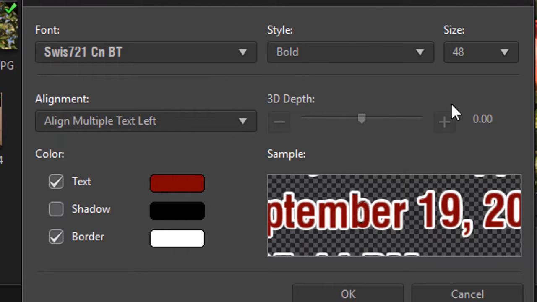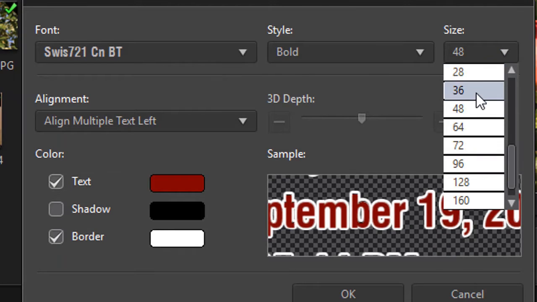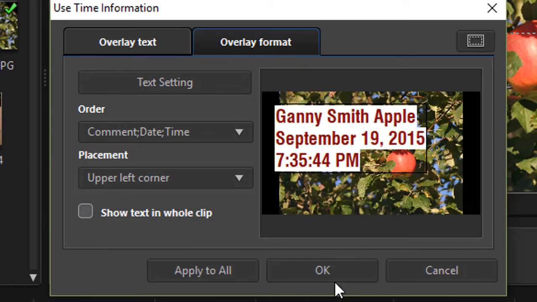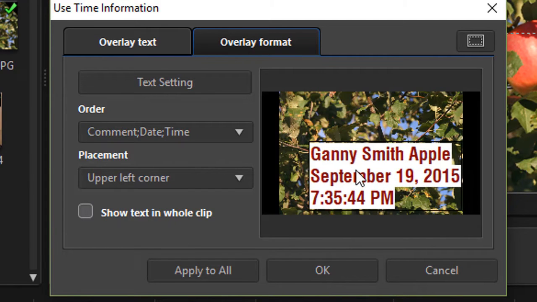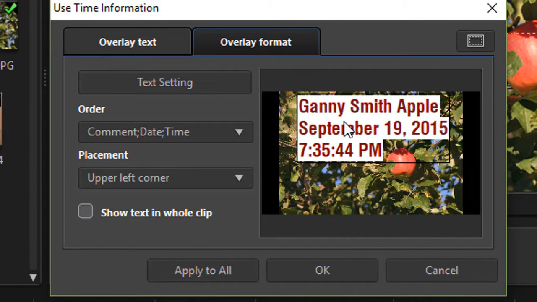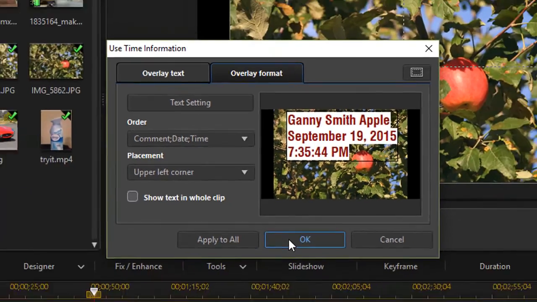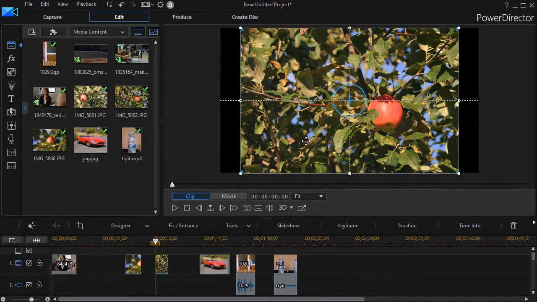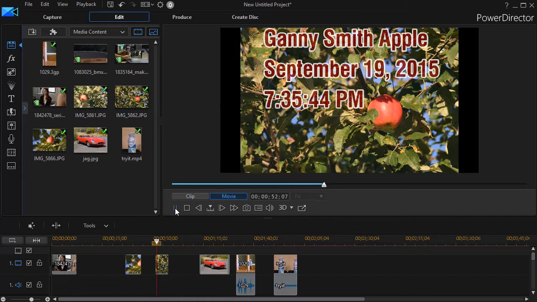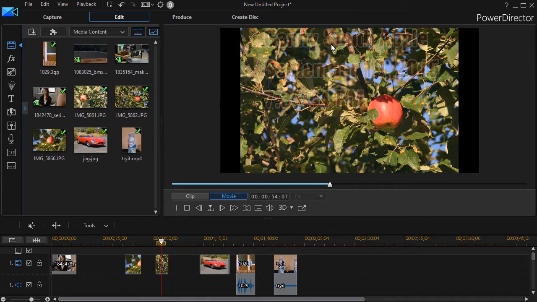I'm going to make it smaller. It's a little big there for illustration. Let's go to 36. And now I can take this and move it anywhere I want to on top of my clip. Now if I click on OK, what will happen when I play this particular clip in the timeline? It will appear and then disappear.